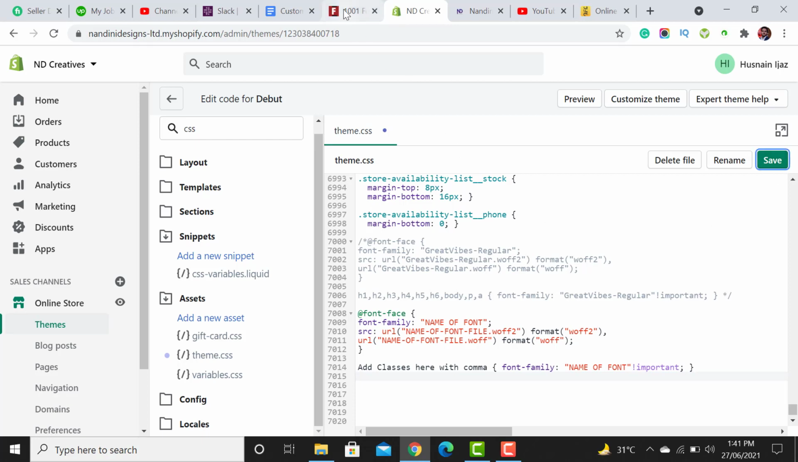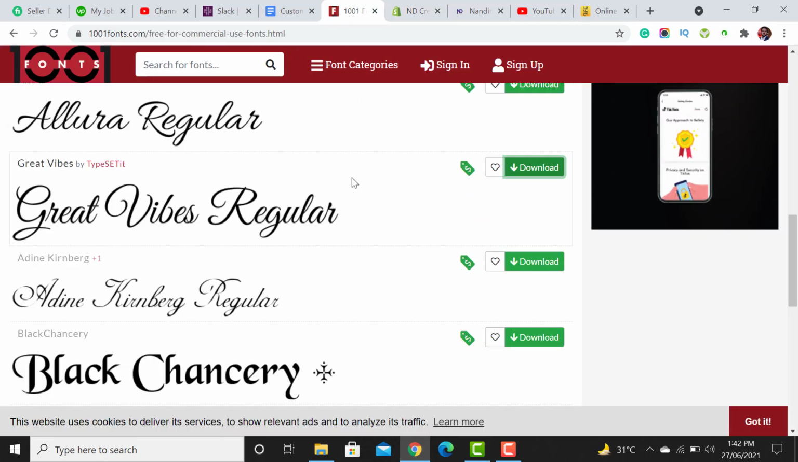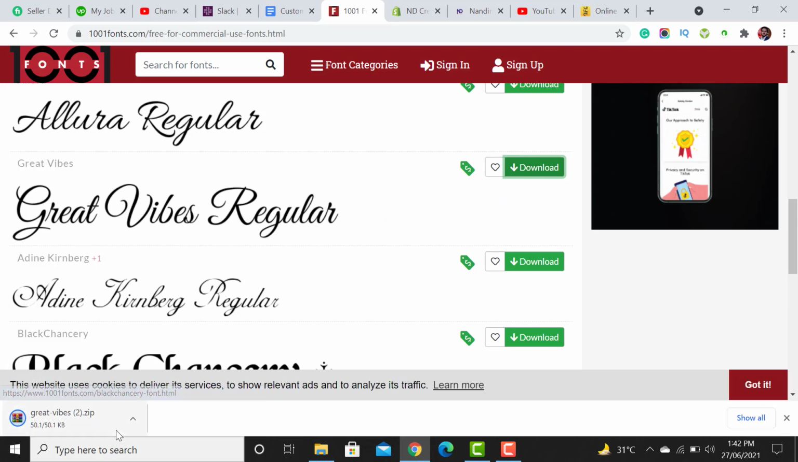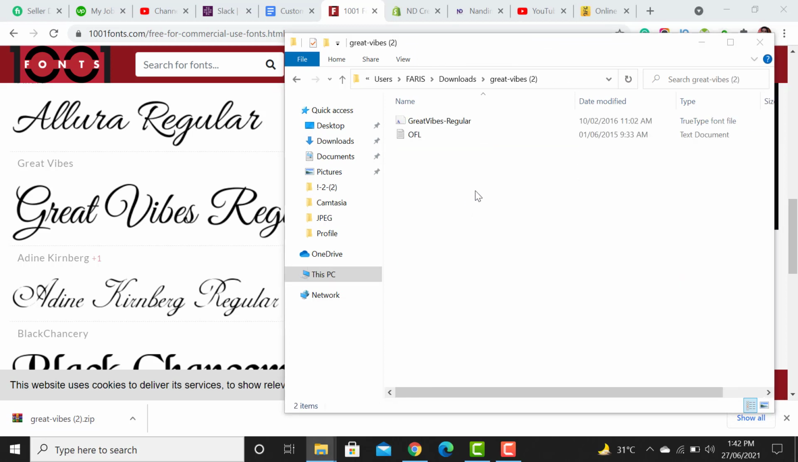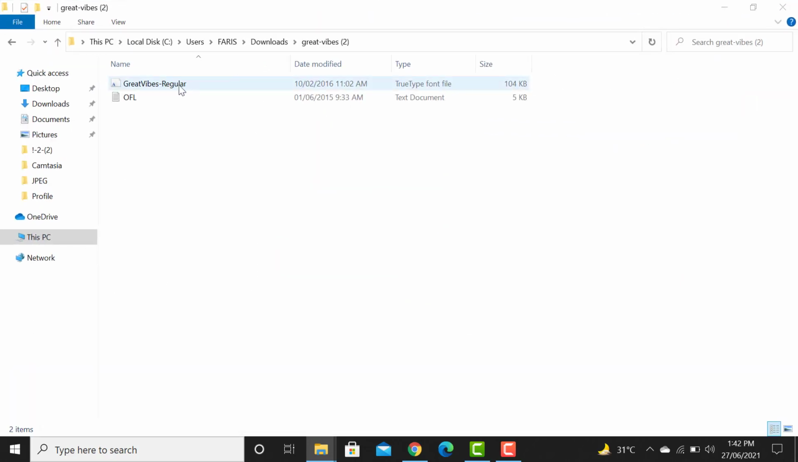Now go back to the fonts website. For this I am using a commercial font, Great Vibes Regular. Simply hit the download icon. So it gets downloaded. Click on show in folder and then extract this file. After extracting it you can see these are the fonts.